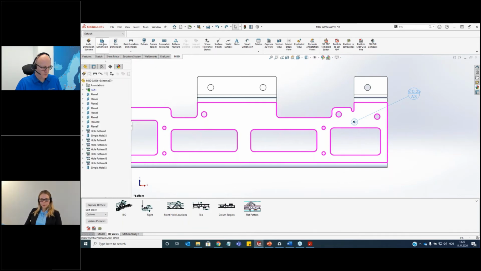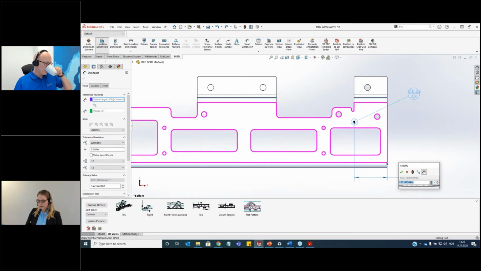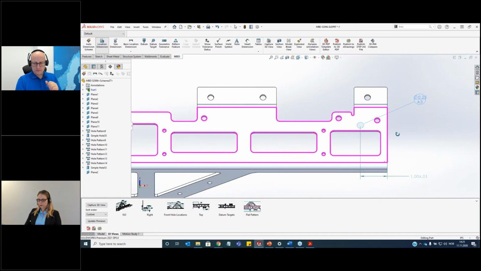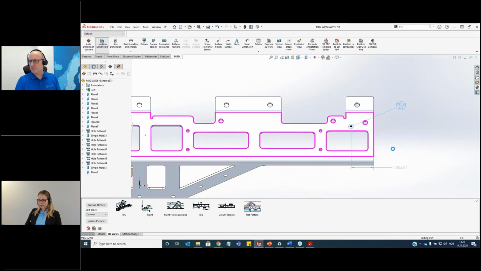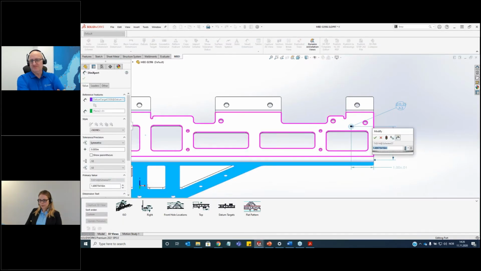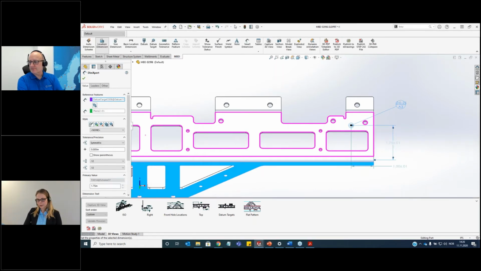We can use locating dimensions to show where this datum target should be, and I'm going to make it 1 inch from the right edge. And I'm going to make it 1.75 inch from the flange at the bottom, which is datum B. And now I have a fully defined datum target.